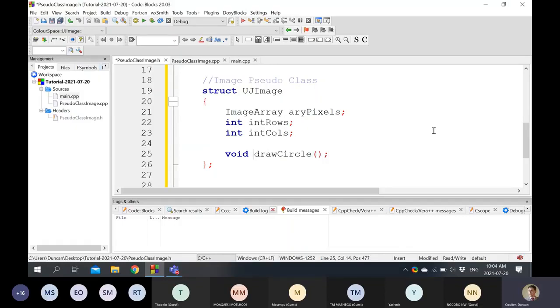So what we need to do is we need to convert this regular function prototype into a function pointer. So how do we do that? Well, we take the name of the function and we wrap it in parentheses and we add the pointer asterisk in front of it. This is now no longer a function called draw circle. It is now a variable called draw circle, which can store a void function.